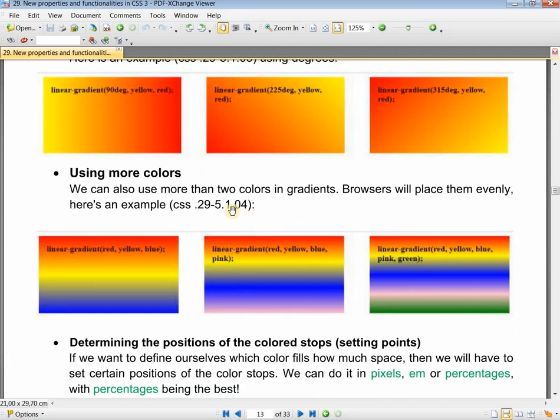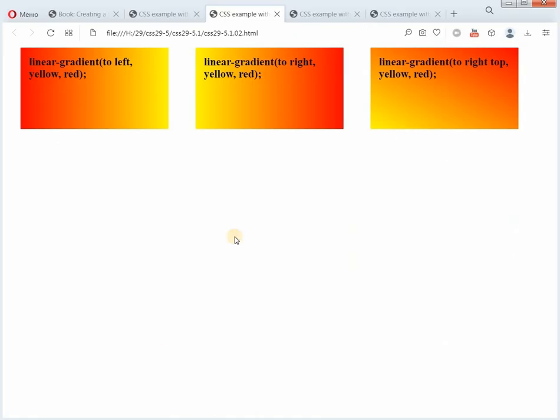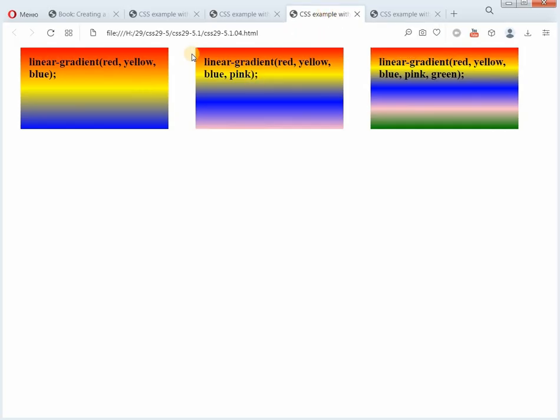We can use more than 2 colors in the gradients. Browsers will space them evenly. Here's from that example that I just showed. Here it is.